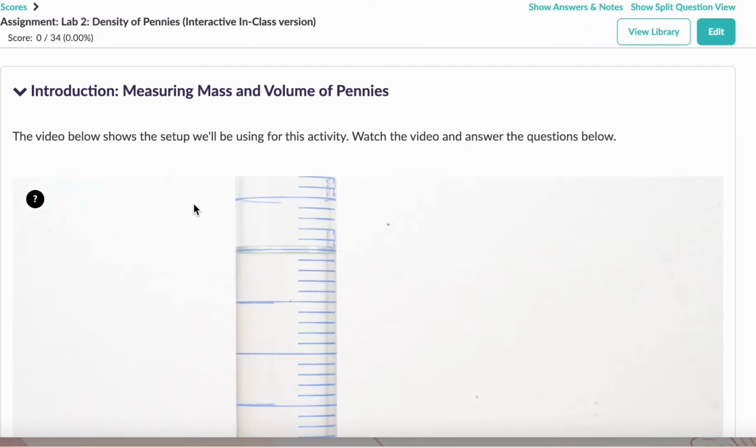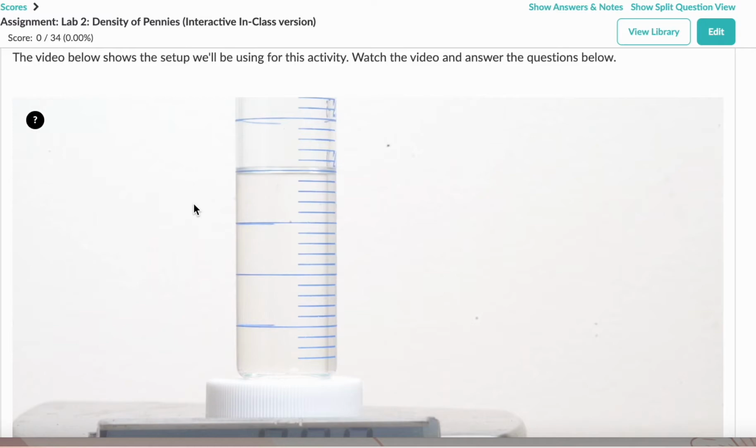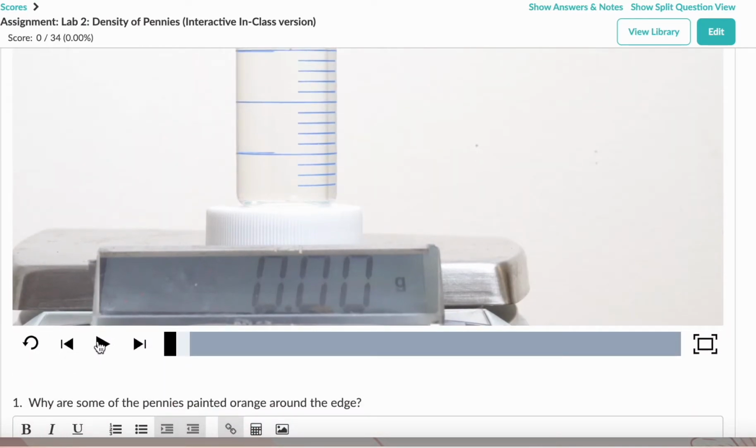So first we start off with this introduction. It just shows you how to measure the mass and the volume of the pennies. It goes through the setup. So this video below shows the setup that we'll be using for the activity. I will let you explore that. There's essentially two cameras that are within the video. One camera shows you the mass, the other camera shows you the volume. And they did a few extra special things so that you can see the pennies as they are dropped into the graduated cylinder.